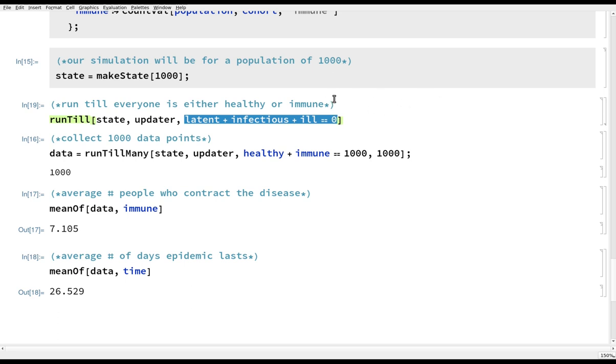It should stop running. So in this case, there's actually a couple different ways you could do it. Here I'm going to run it until the number of latent people plus the number of infectious people plus the number of ill people is equal to 0, right? So there's nobody in any of those 3 categories. So that would imply, therefore, that everybody is either healthy or immune. So everybody is either healthy or completely recovered.